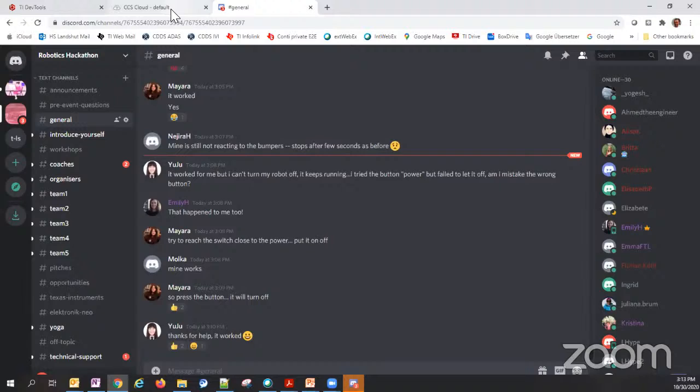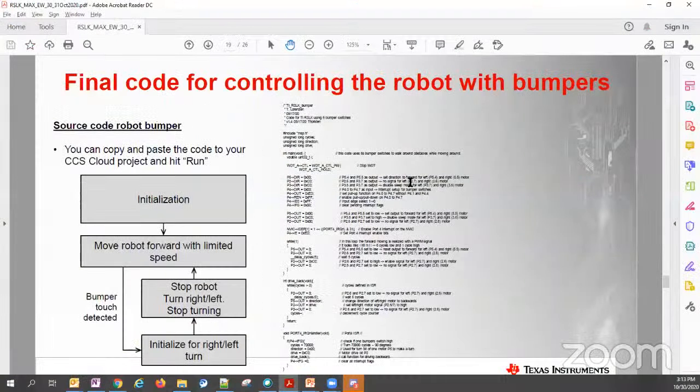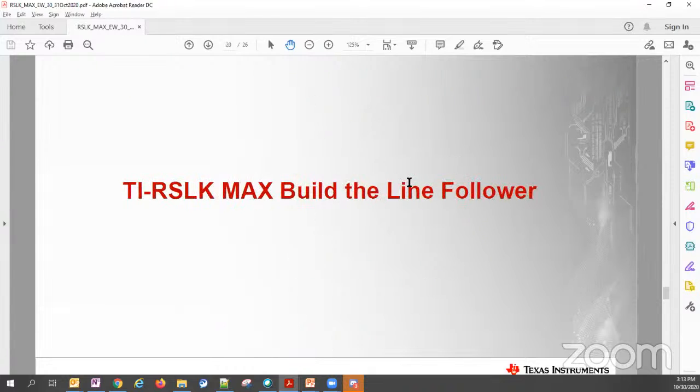All right, so what I can do is now let me show you the final code. Then we still have time for answers and questions. Okay, so let's review a third piece of code just to enhance creativity here: the line follower.